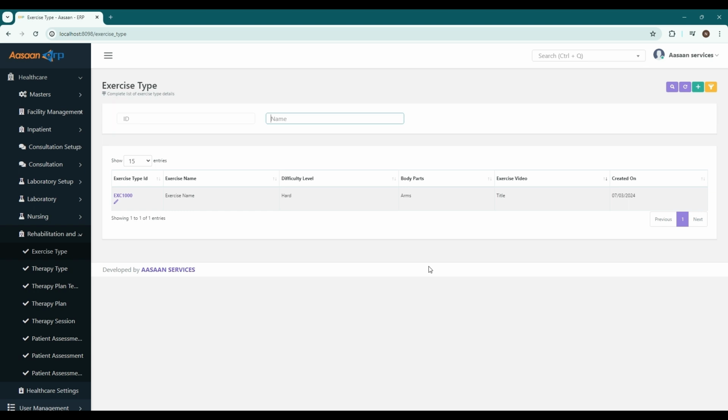Firstly, let us create some exercise types so that we can classify the exercises based on the difficulty level, body parts for which it will be prescribed, and the steps involved in the same. Let us begin by creating a new exercise type.